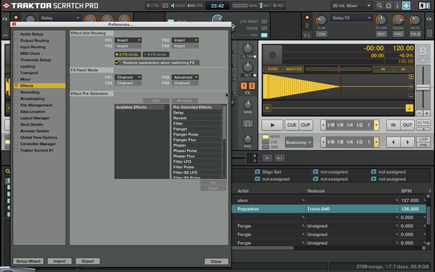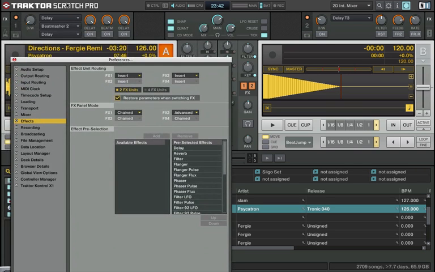And if you want to select which decks are operating which effects units, you switch them on and off using these buttons here. We're going to start off working with effects unit 1 in chained mode. Now chained mode is where we have 3 effects, where we have 3 drop downs there, and we can choose from those drop downs what the effects are. We also have control over 1 parameter per effect, on off switches, and of course our dry wet control.